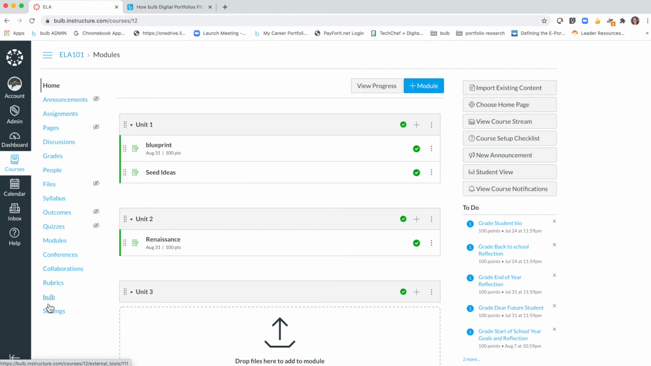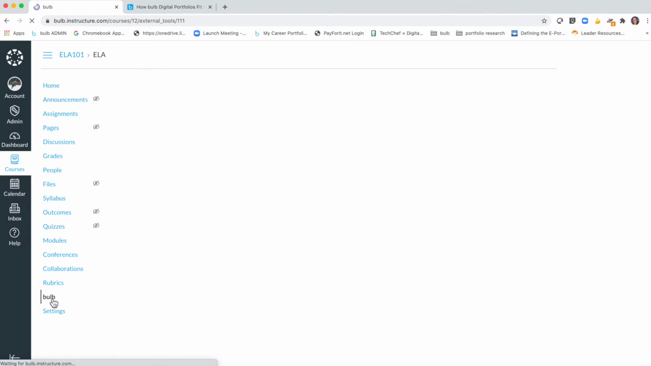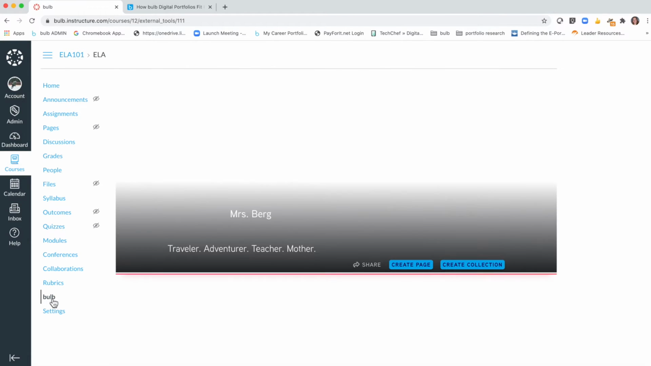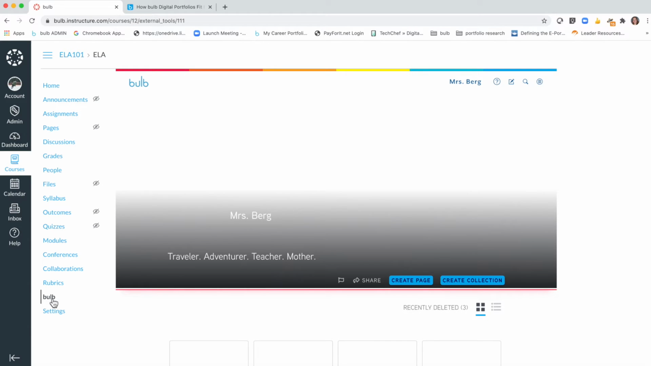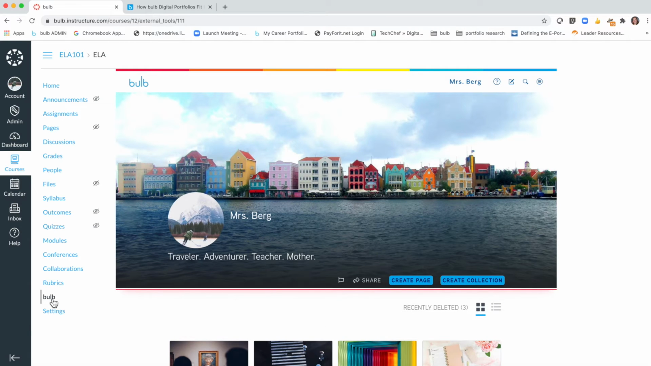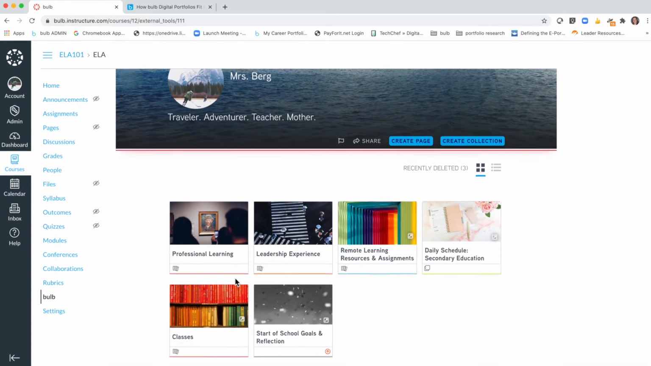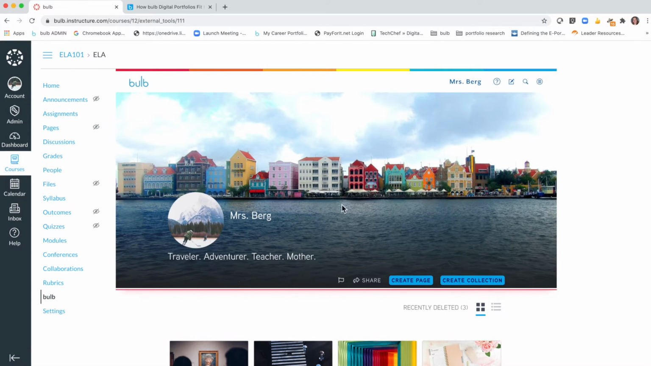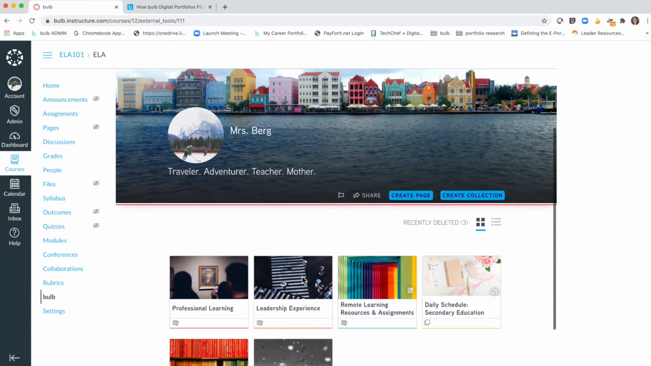Now when I go back to the home of that course, I now see Bulb here. Now that I have the Bulb quick link on this menu, when I click on Bulb here, it will launch and single sign me into my Bulb portfolio inside the Canvas platform. So this is fully functioning Bulb. It's the same Bulb as if you were using it in a different tab or a different web browser window. I can create content and publish content on my Bulb portfolio right here from the Canvas platform.